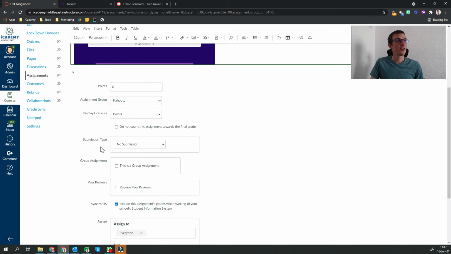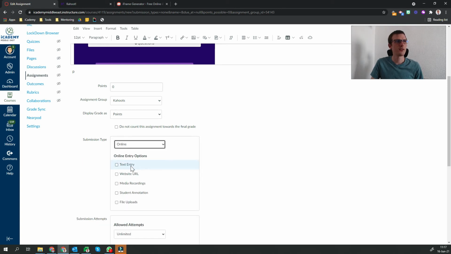Go ahead and adjust all the other settings. You don't necessarily need a submission type. Because the Kahoot is embedded, it won't automatically go to SpeedGrader like another external tool would. However, you can add for an online submission of a text entry if you want students to share the result from their Kahoot with you. You could then add this to SpeedGrader yourself.